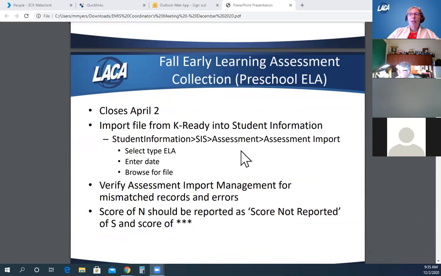Fall early learning assessment collection. This is the preschool ELA, and this one closes on April 2nd. Again, you get the import file from K-Ready. If there is a score of N, that should be reported as a score not reported of S and a score of 3 asterisks. I believe when you do the load, if it sees the score of N, it will translate it to a score not reported of S and a score of 3 asterisks.